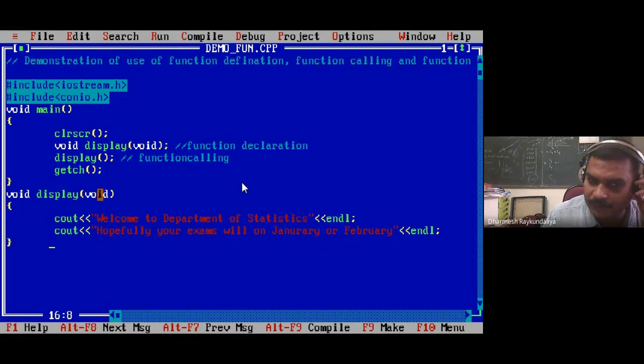There are three types of function: type 1, type 2, and type 3. Based on the information transfer from the calling portion to the function block and from the function block to the main function. If you supply the argument, then some value is supplied from the calling portion of the program to the function block, but nothing is supplied back to the calling portion, then it is said to be one-way communication. You have supplied the data, but you have not written back anything. So that is called the type 2 function.